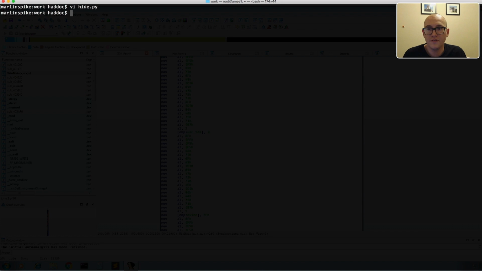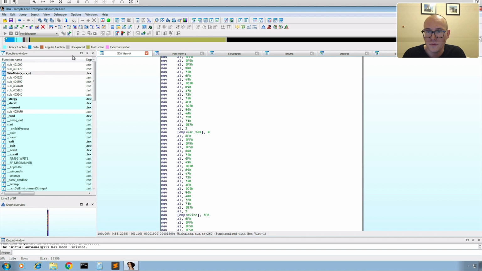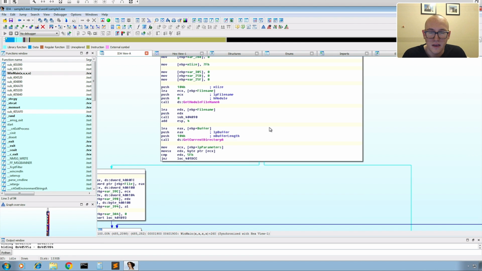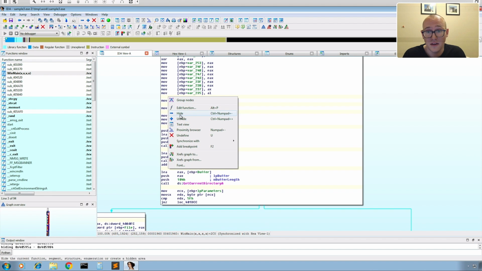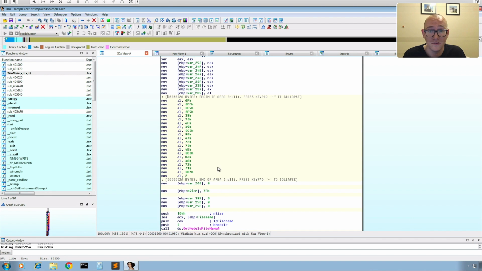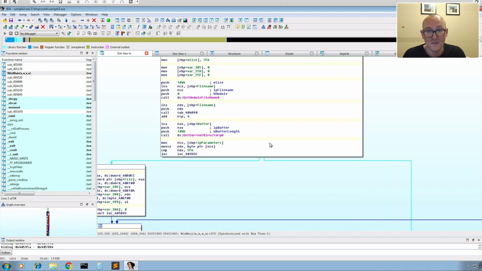So let's pop over to our IDA instance here and we'll actually run that script. We can just run script file, run hide.py, and you can see what it's done is it's hidden all of that junk code and replaced it with this little highlighted line. And what you can do if you want to show the junk code is just right click on that and do unhide and it'll show the junk code for you. But by running this script, you can see we've made this way, way easier to read.